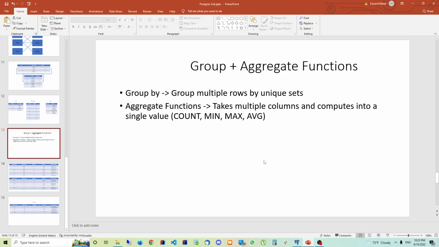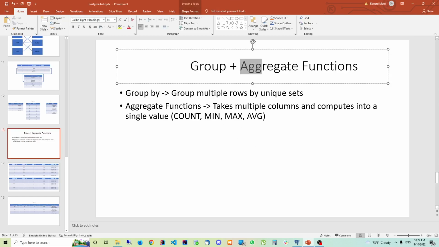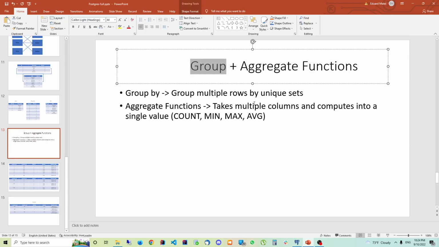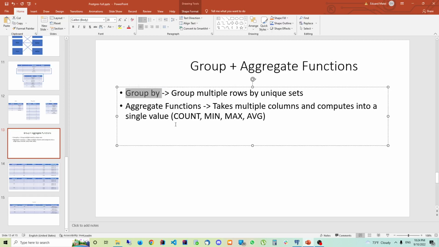Okay, so the next topic that I want us to discuss is group and aggregate functions. Now we already discussed aggregate functions, but we didn't specify that these were. But let's begin with group. What is group? You will see this statement that we are going to use, which is group by. Group by, basically what it does in SQL, it groups multiple rows by unique sets, and you will see in the next slide what it means.